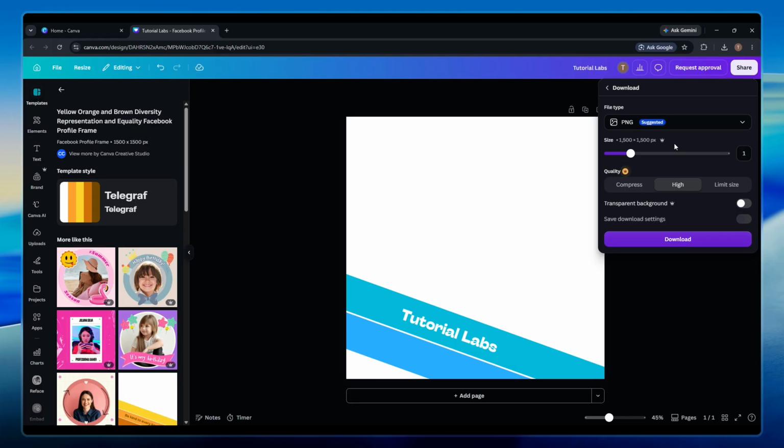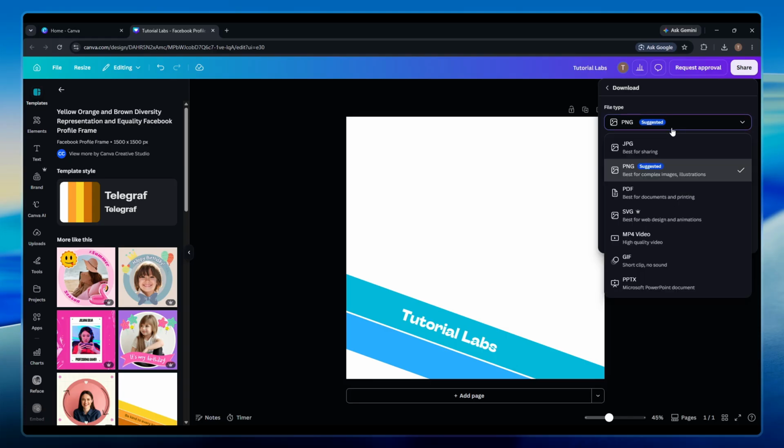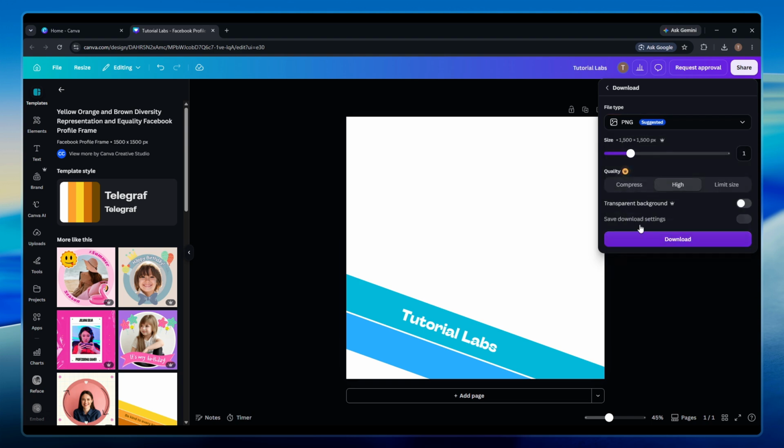In the download settings, open the File Type drop-down menu and select PNG. The PNG format is essential for Facebook frames because it supports transparency, which is exactly what you need for the center of your frame to remain clear.